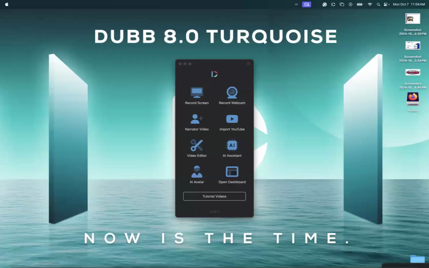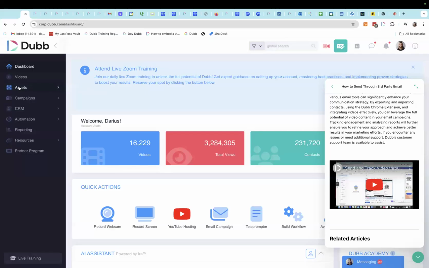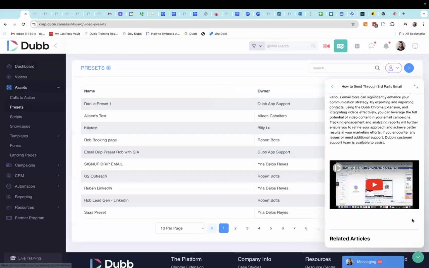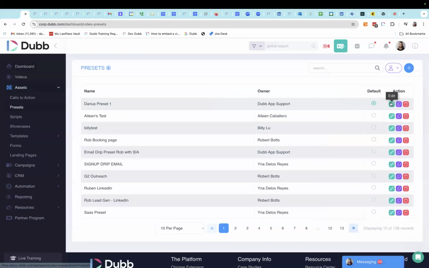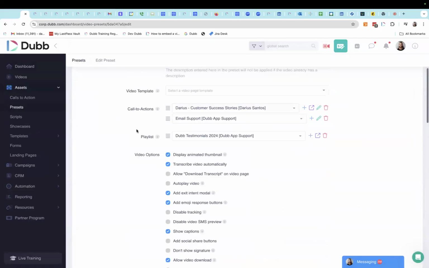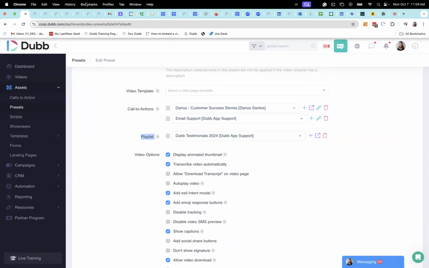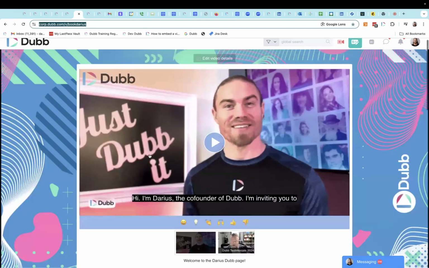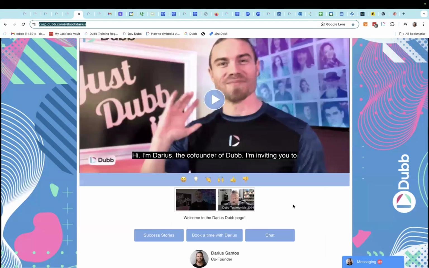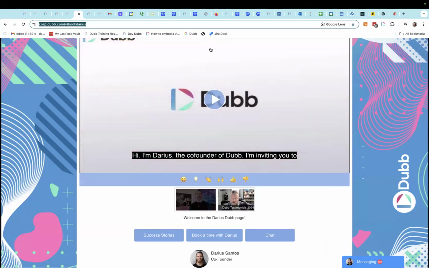That's going to be part of that preset. So you go to your preset, and part of the preset is the playlist. So here's my preset. I'm going to go to the pencil to edit it. And then here you're going to see playlist. And I have my testimonial videos there. So every time I record, Dubb is going to automatically add this particular video right into the playlist. So if you have multiple videos, it'll add multiple. If you just have one, it'll add just that one.